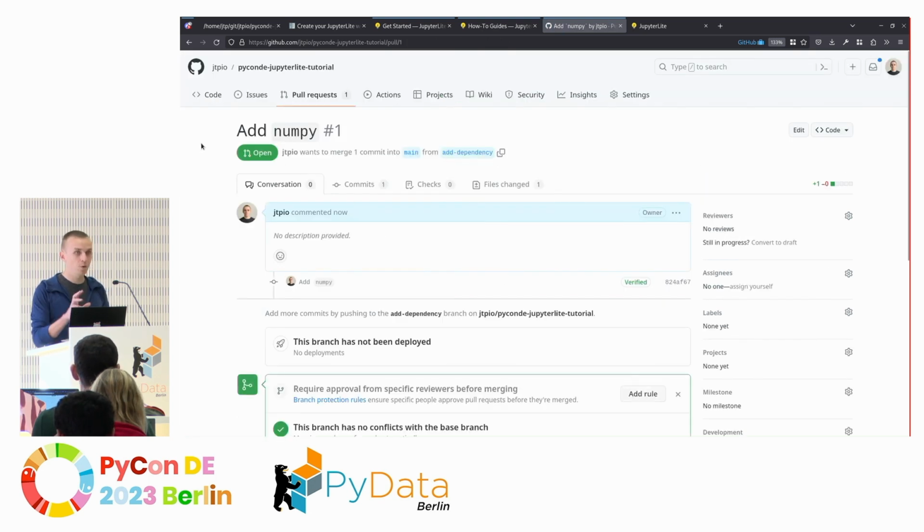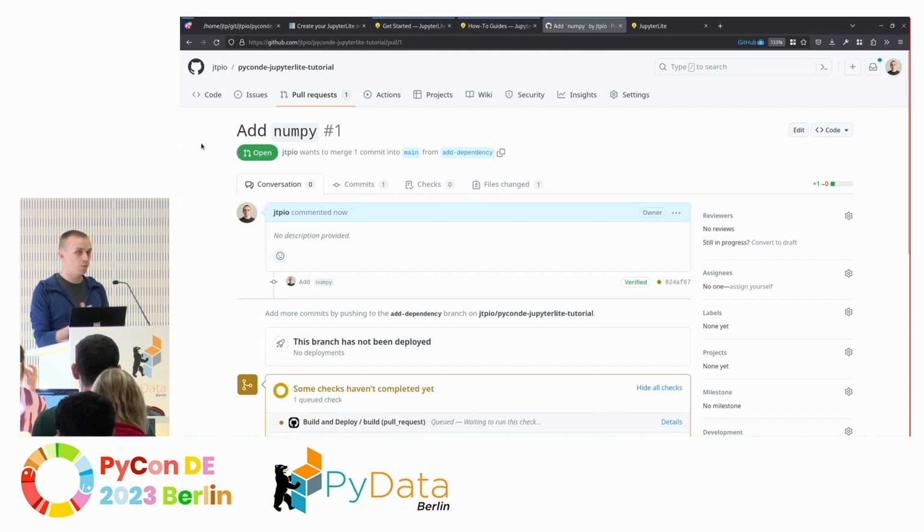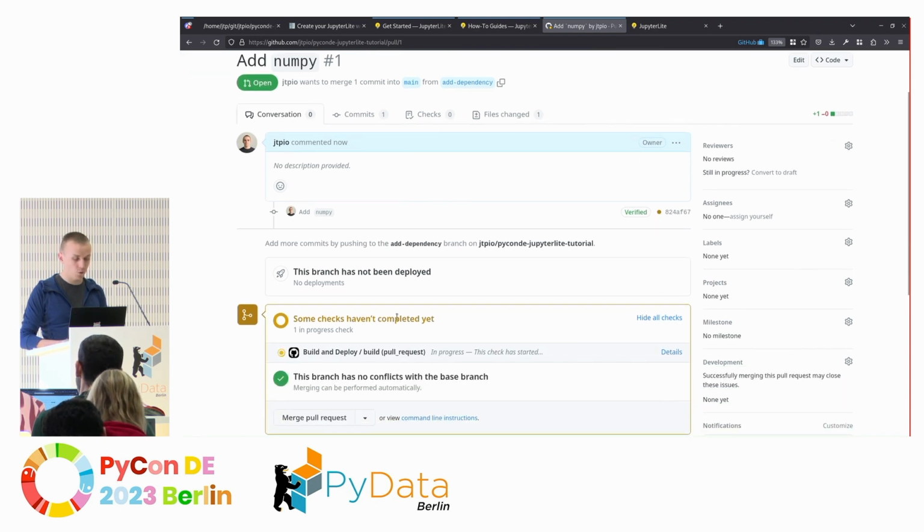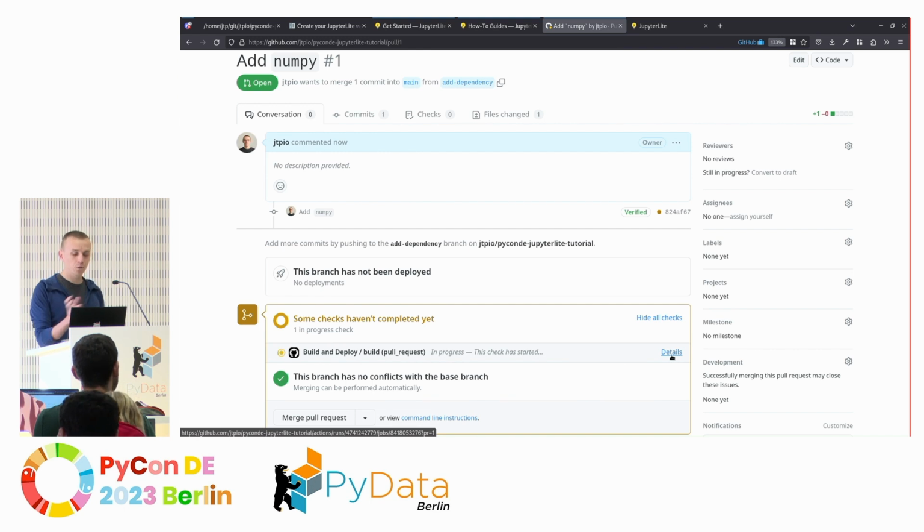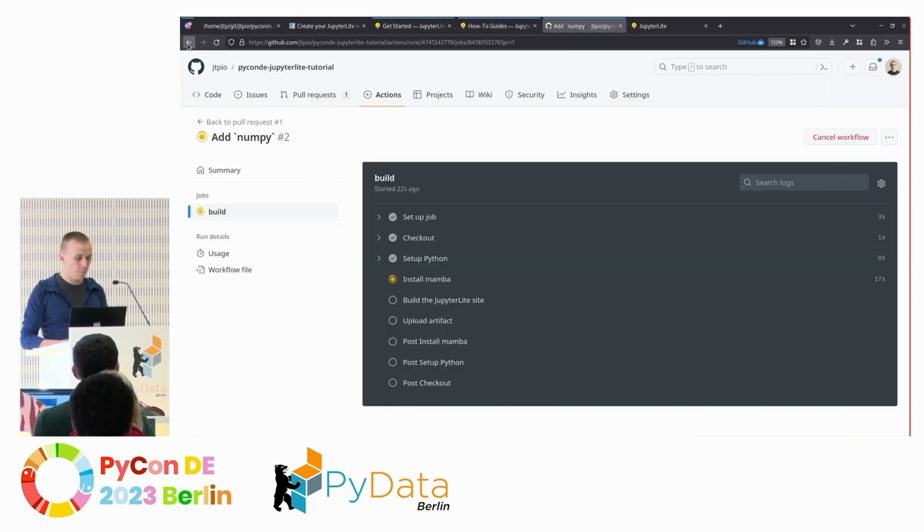So that's a way for you to work on your JupyterLite website without even touching the terminal. However, you have to be patient because you need to wait for the CI to build the thing for you. So you can see it here. The checks are available here. And once this check is done, it produces an artifact on GitHub Actions that you can download and double check. So that's a good way to work with this.